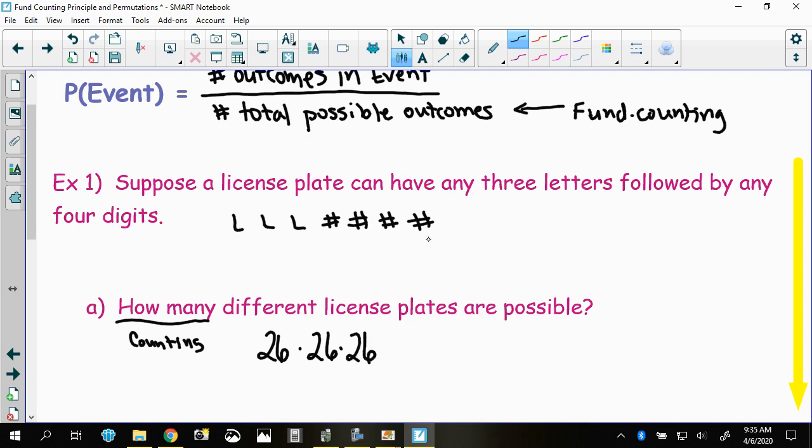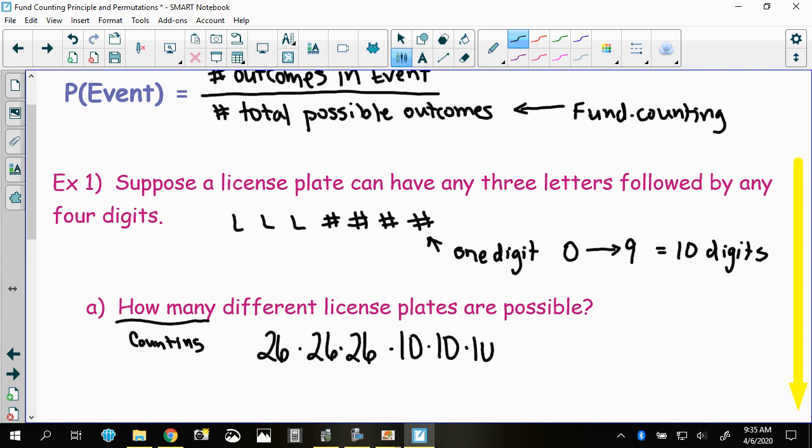Now, when it comes to numbers, you've got to be very careful, because it's a single digit, it's 1 digit, but you've got to remember that 0 is a number, and it can go 0 through 9. So this is going to be 10 digits. So that means we're multiplying by 10 times 10 times 10 times 10.